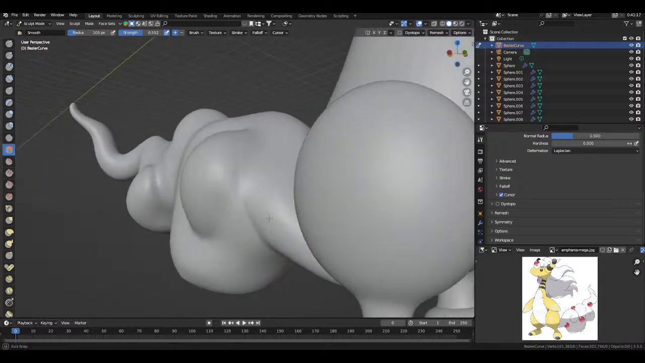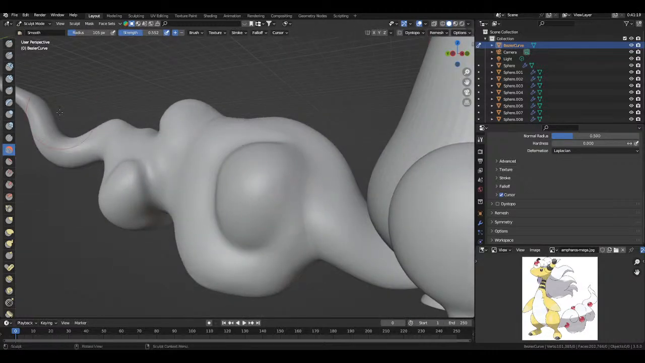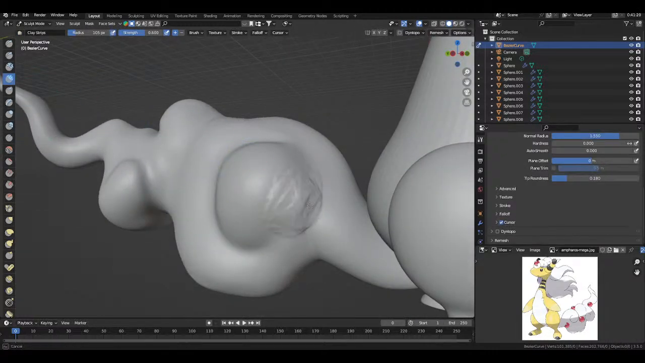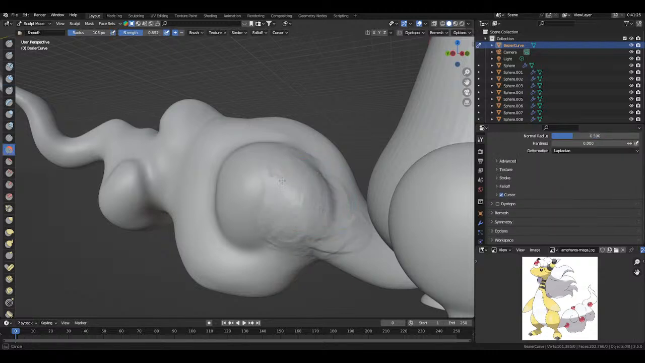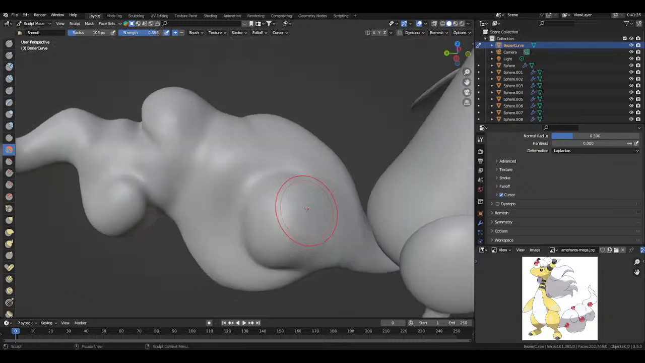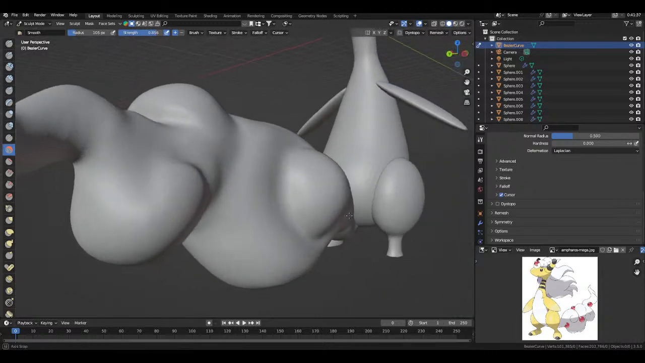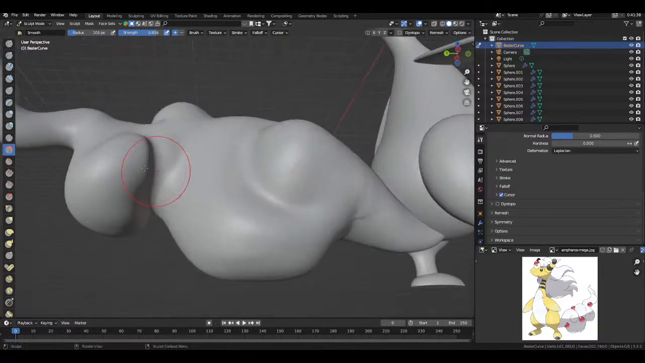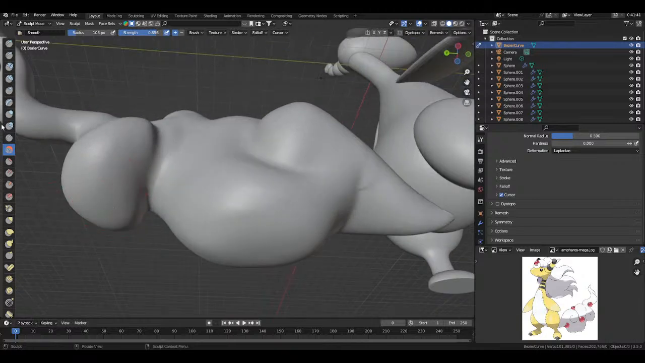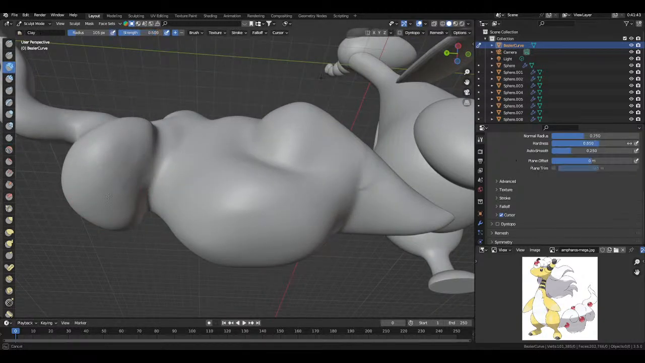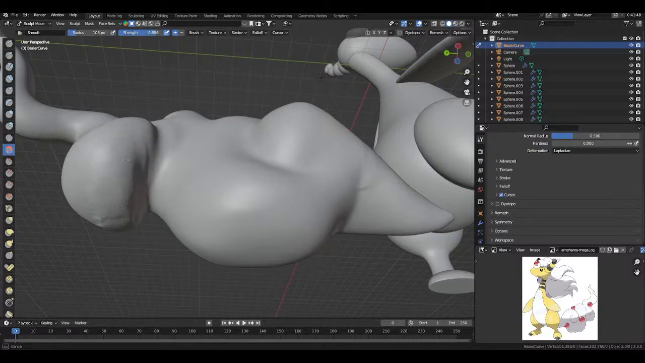Okay, there we go. Maybe add some geometry here. Smooth that out. It kind of looks like it's part of the cloud instead of just jetting out from it. Okay, so now we have a lot more cloud bits, swirly bits on this cloud tail.